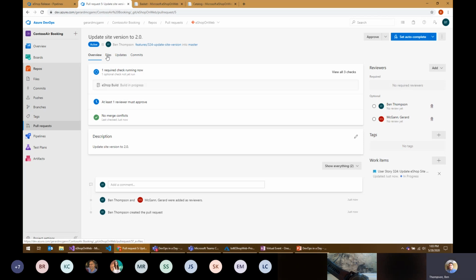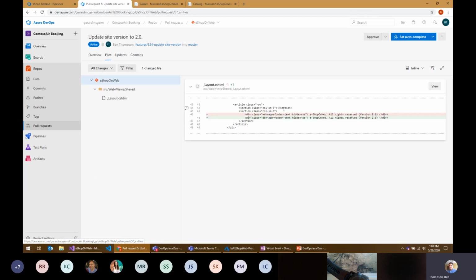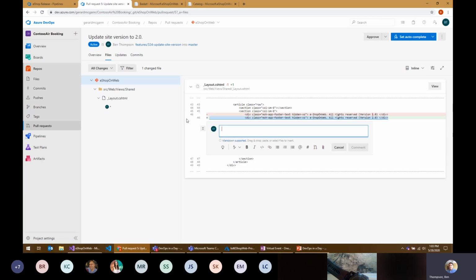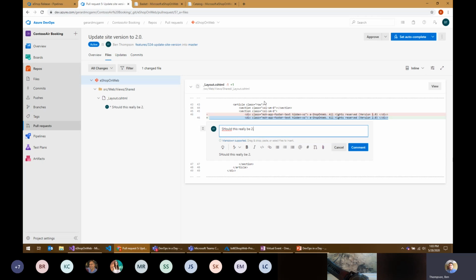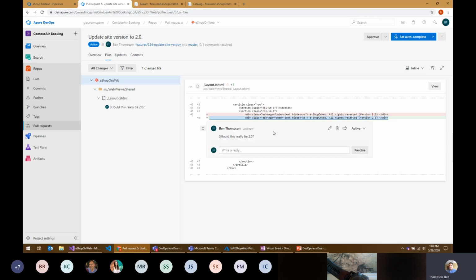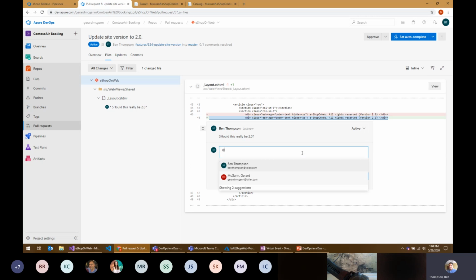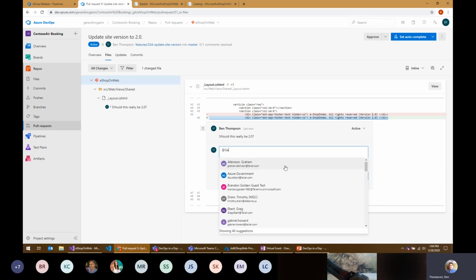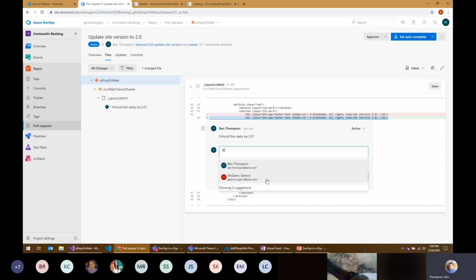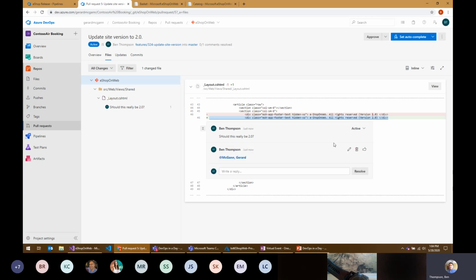So as a pull request reviewer, I can come into the files. I can take a look at what changed. If you prefer side-by-side diffs, you can change that pretty easily. You can actually come in and add a comment as well. So if I want to say, should this really be 2.0, I can come in and add that comment. If I want, I can tag somebody in that, so I can tag Gerard and he'll get a notification that he needs to take a look at this message and maybe answer a question.